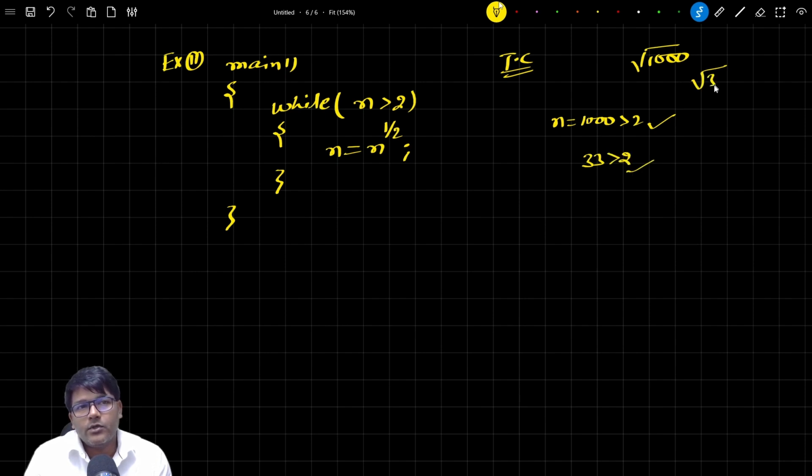Then again root under 33, 5 5 is 25, 6 6 is 36, so nearly 5 point something. So let's say 6 greater than equal to 2, yes. Then root under 6, 2 2 is 4, 3 3 is 9. So 2 greater than 2, no. So you can see 1 2 3 times this statement is going to execute.